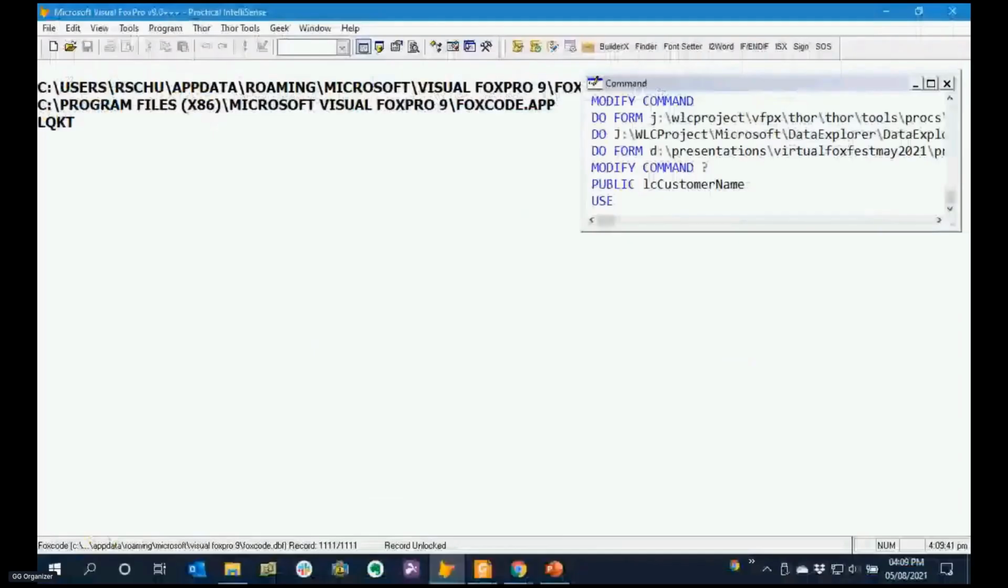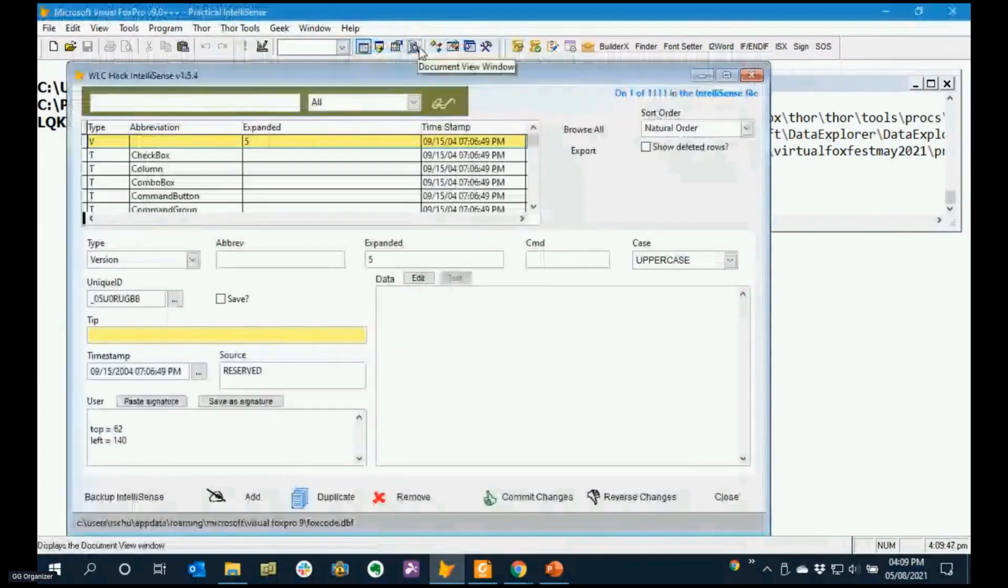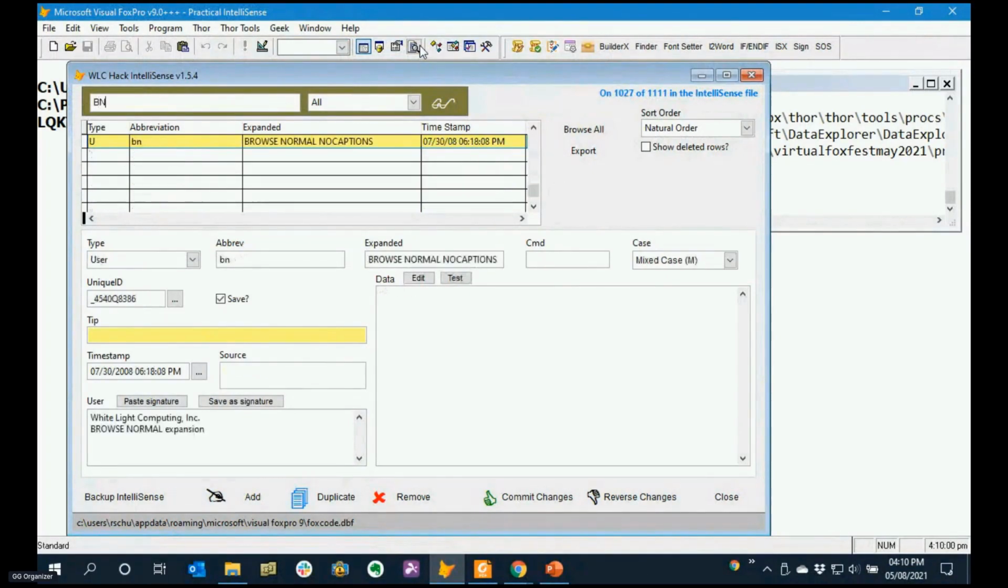Don't want to spend a lot of time in it because from now on, whenever I go in to show any code for IntelliSense, I'm going to use the Hack IntelliSense tool because it's much easier. So I'm just going to show a real quick one. One that I use almost every day, browse no captions. If I type in BN, it will automatically expand to browse normal, no captions. That is something I do all the time.